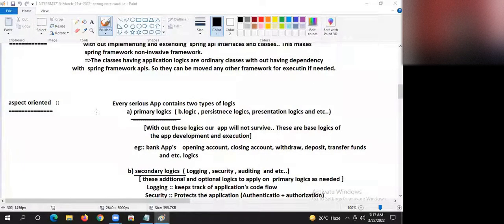Aspect oriented, guys. The important logics that are minimum to complete the task in application development are called primary logics. The additional optional configurable logic, configurable means whenever you want to apply, whenever you want, we can remove them, such logics are called secondary logics. Transfer money, withdraw, deposit, opening account, closing account, all these are what? Primary logics. Logging, auditing, security, all these are what? Secondary logics.